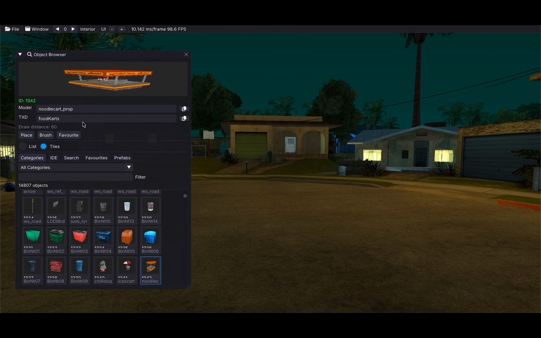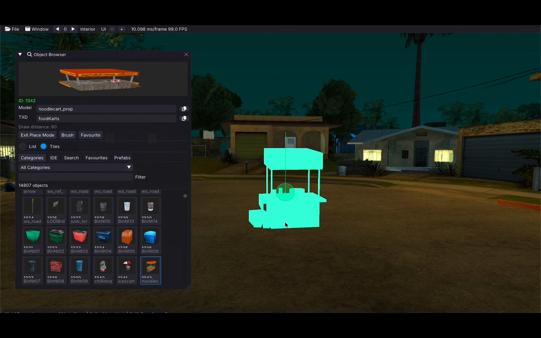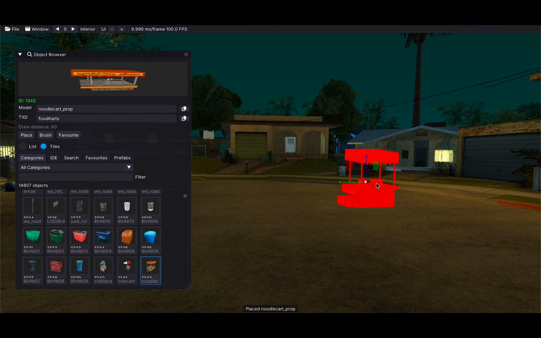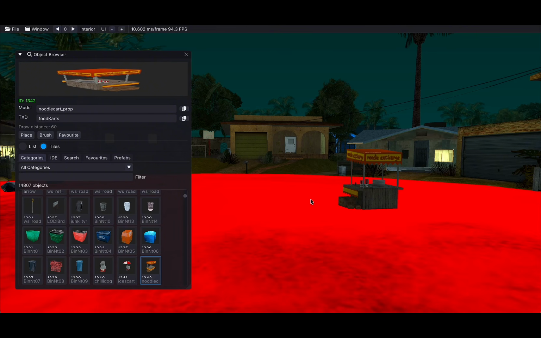So you have the model name, TXD if you want to copy it for some reason, and here you have the place button. So as you can see, there is a ghost preview. You can place. You can then move with the gizmo. To unselect an object, you just have to right click on it, or in fact, you can right click anywhere.